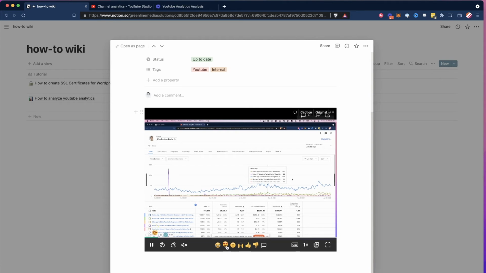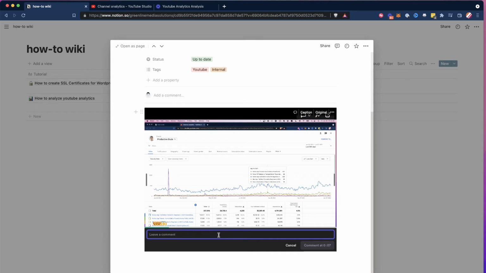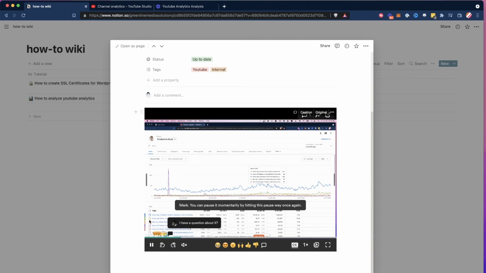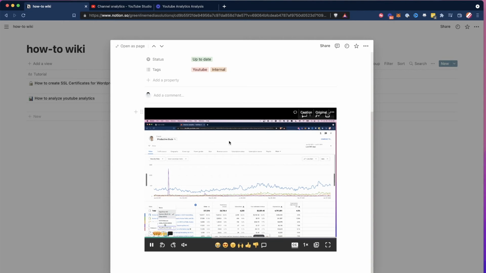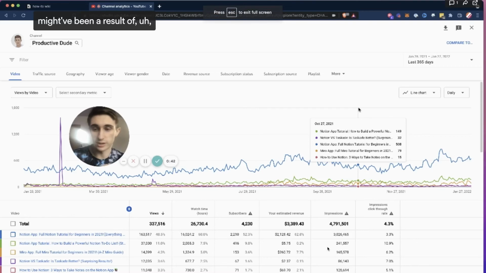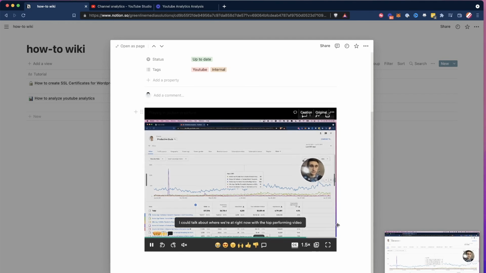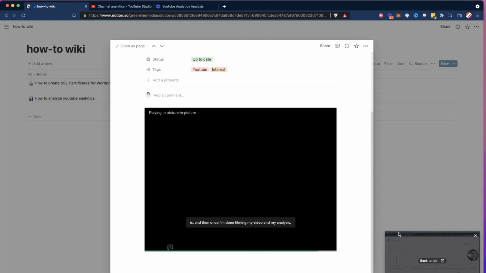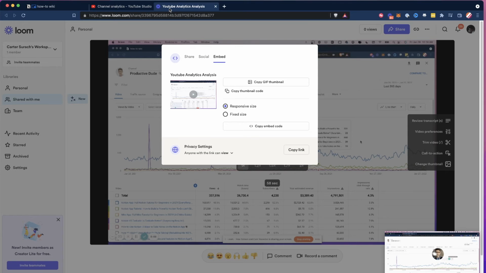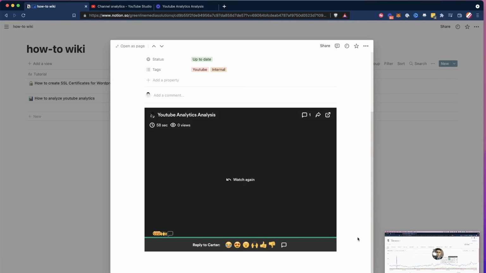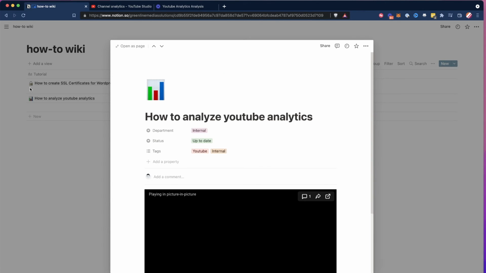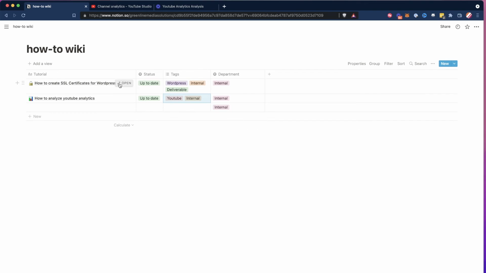They can also leave these little reactions. They can leave a comment very quickly from this embed, so they can say, I have a question about X. They can turn on closed captioning, and this will actually auto-generate captions for you. So whenever you're talking, as you can see, it picks up what you're saying. They can speed it up if they want to. They can even make it full screen. They hit this toggle PIP button that will put it in the corner of their screen so that they can go and do something else while it's in the corner. And that's really useful if they're watching a tutorial. So both Loom and Scribe can be very useful for creating these how-tos.